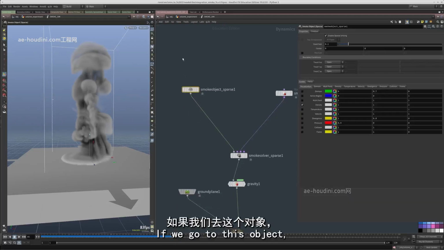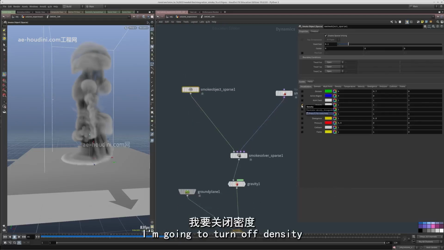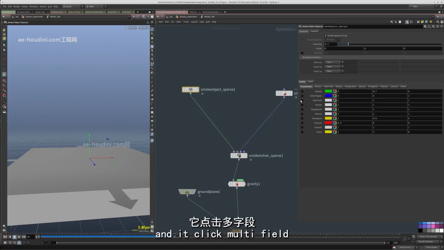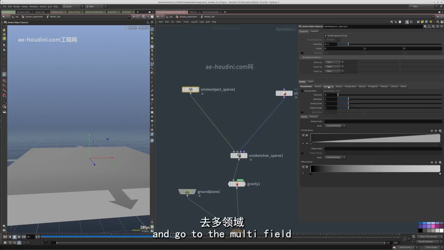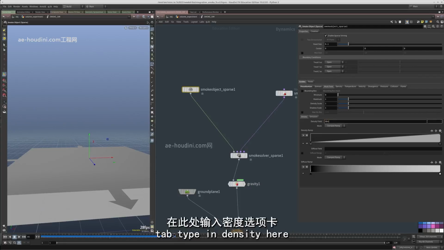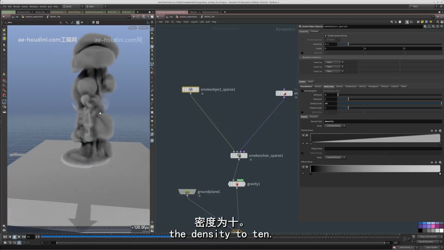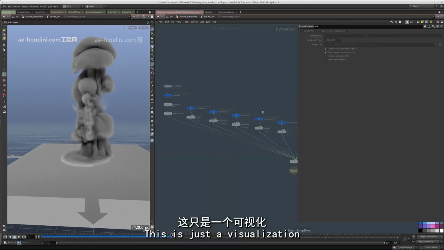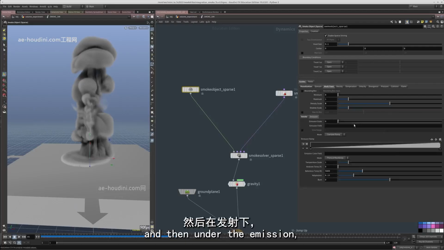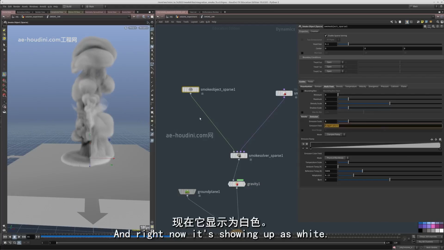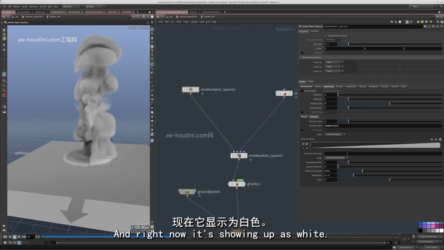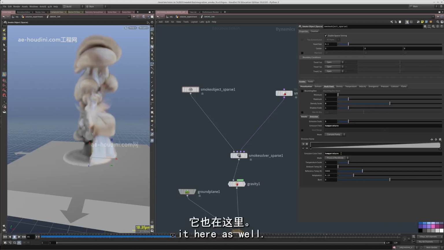If we go to the smoke object, I'm going to turn off density. I'm going to click multi-field and go to the multi-field tab, type in density here so we can visualize that. Let's increase the density to 10. This is just a visualization. And then under the emission, I'm going to set this to 1 and type in temperature. Right now it's showing up as white. I'm going to copy this name and paste it here as well.